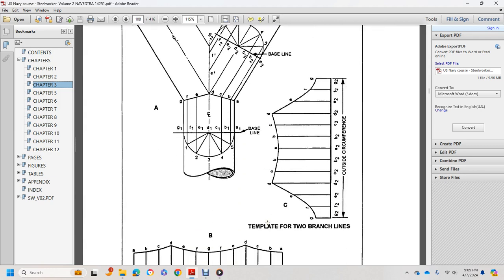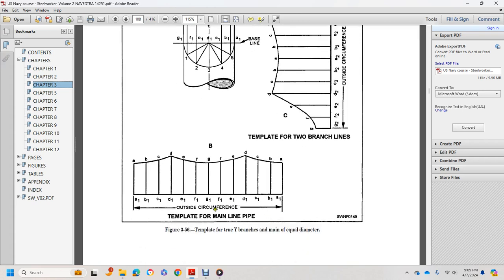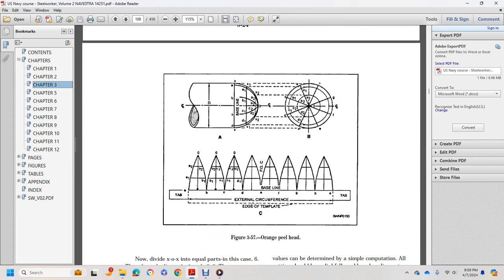Alright, so this shows A, B, the template for 2 branch lines. Template for outside circumference, template for the mainline pipe. Alright, this shows an orange peel head, external circumference edge template.